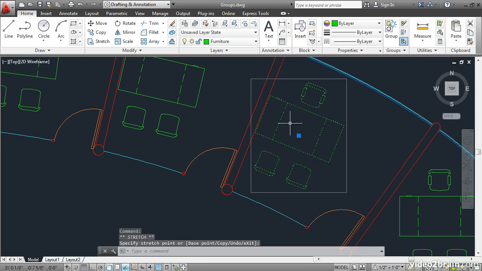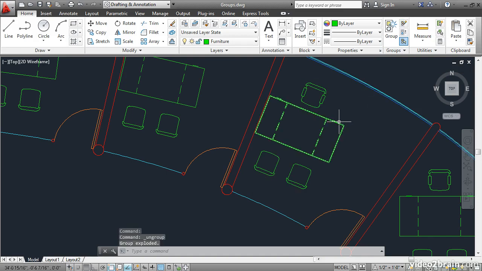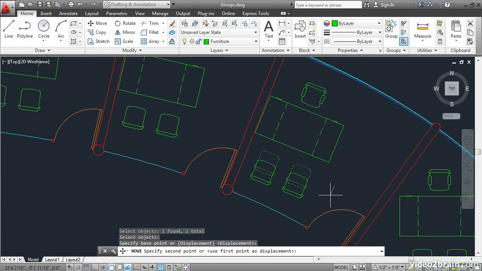Now let's say in this particular office, I want to move the chairs back away from the desk a little bit. To do that, I will click Ungroup. So now the group structure is gone and we have the original blocks. I can then move these chairs however I want. I'll just move them back a little bit.